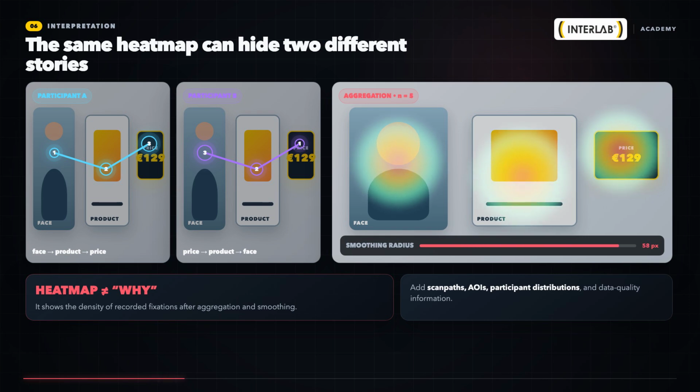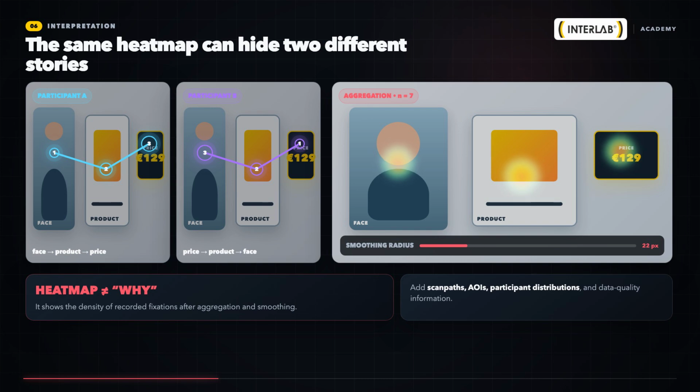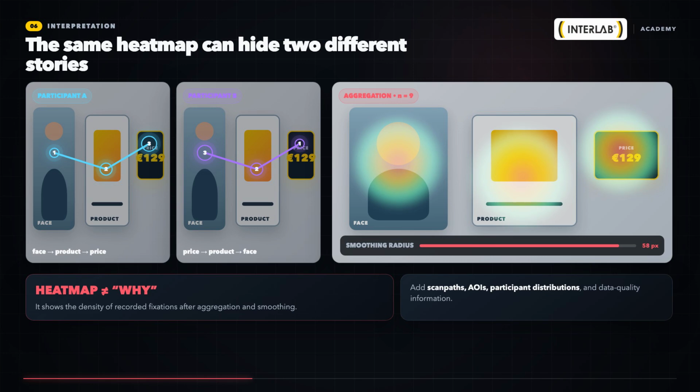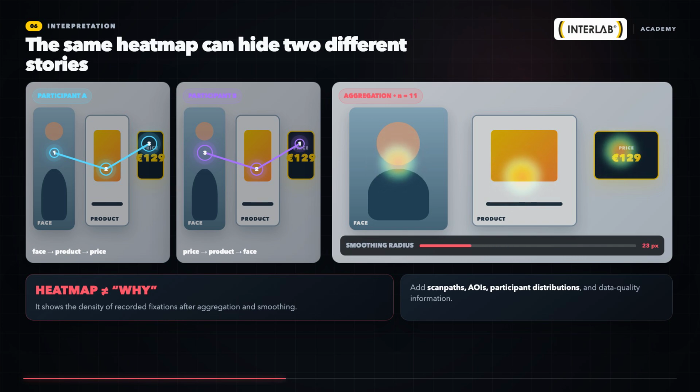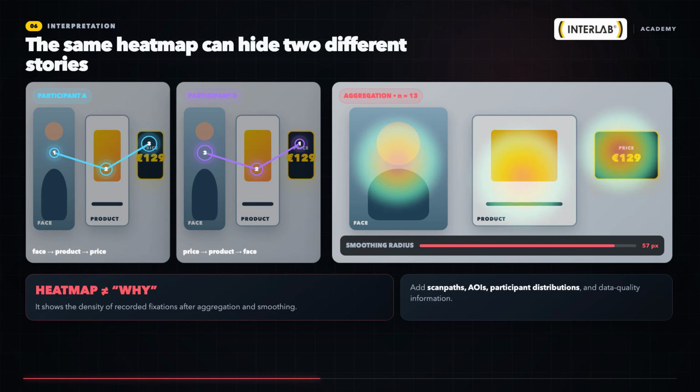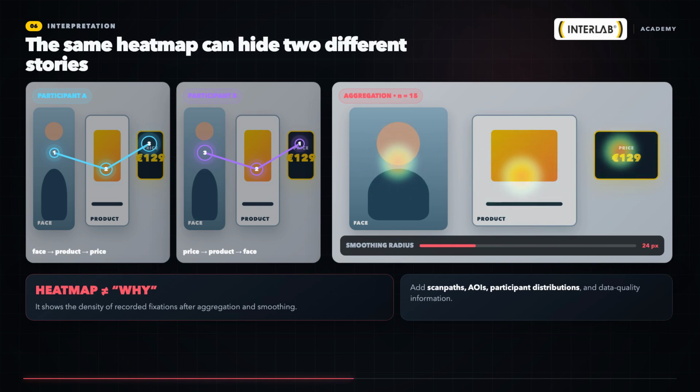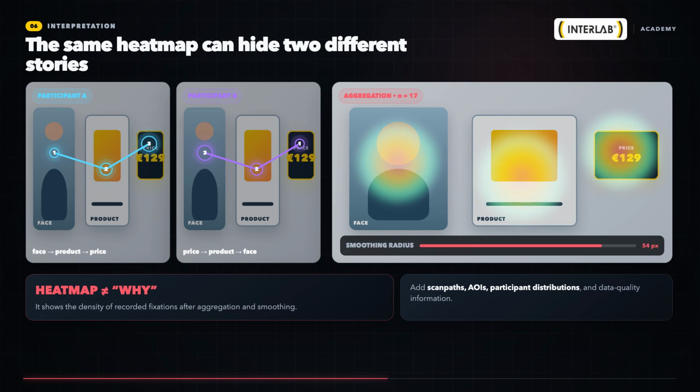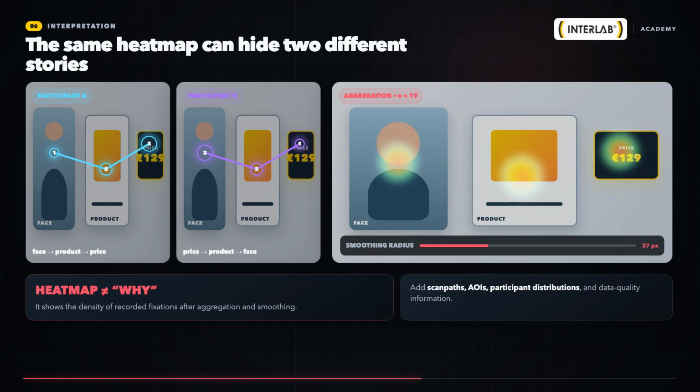More importantly, a heat map averages attention across participants and hides chronology. One participant may begin with a face and then move to the price. Another may follow precisely the opposite sequence. Once combined, both participants may produce similar hot areas, even though their behavior was different. A small sample creates unstable islands. A larger sample stabilizes the image, but cannot repair a poorly defined task or low-quality recording.